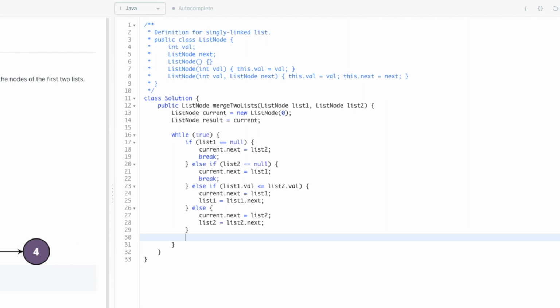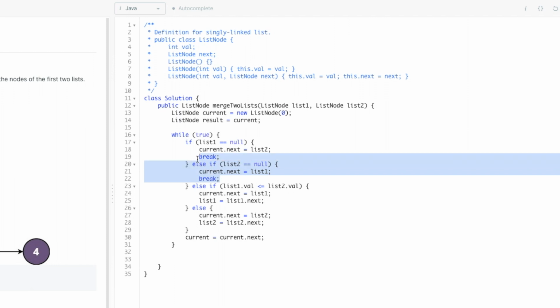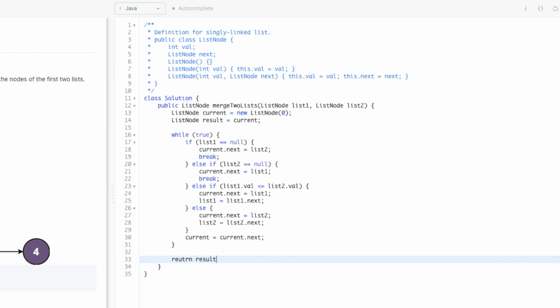And then finally, after we've considered all of these if-else cases, we'll just set current equal to current.next. And then when we've hit one of these top scenarios and we've broken out of our while loop, that means we've reached the end of both lists, we'll just want to return result.next. So we're just taking this current kind of dummy node and just returning the next node, which will be the start of our merged list.